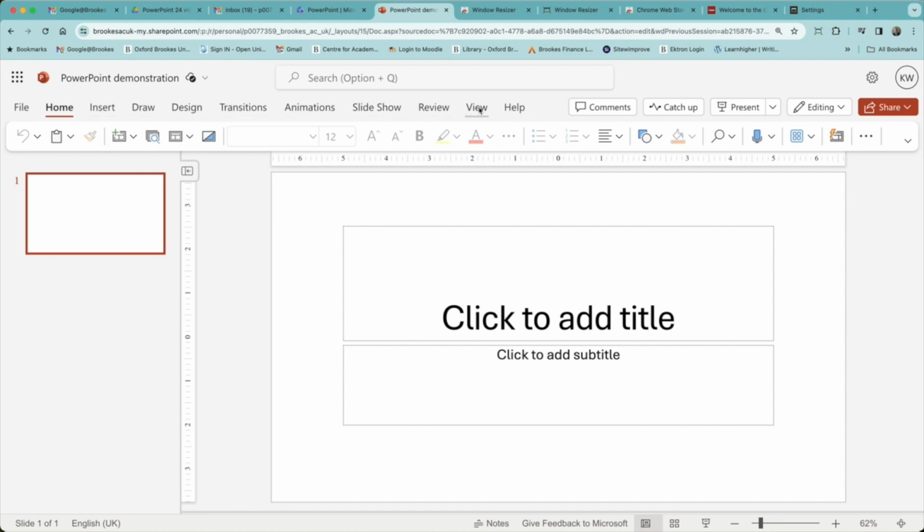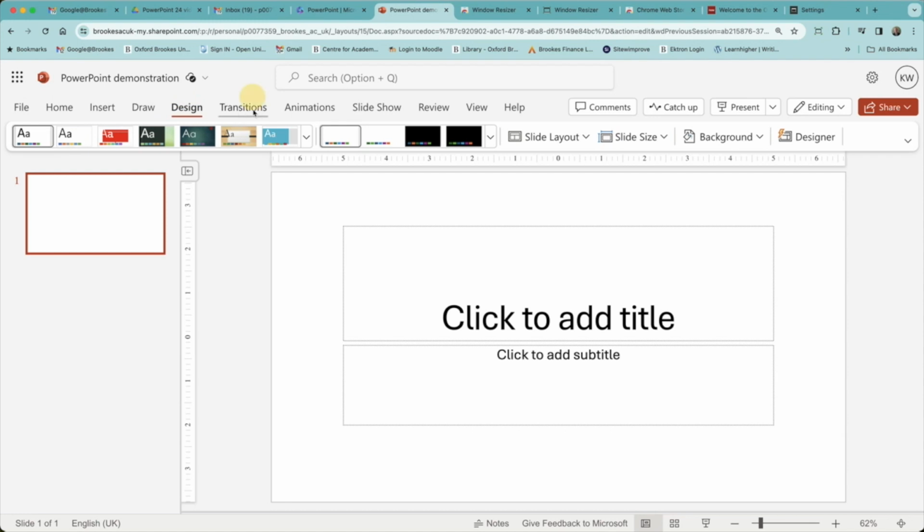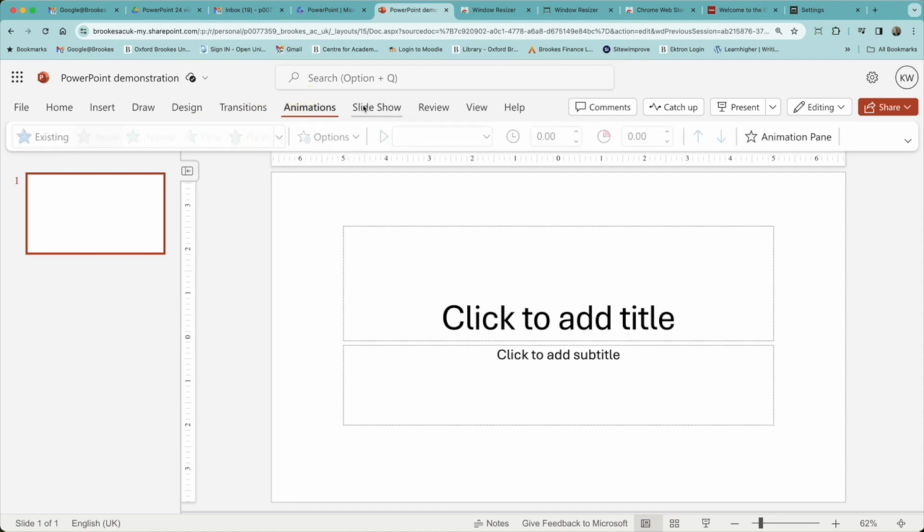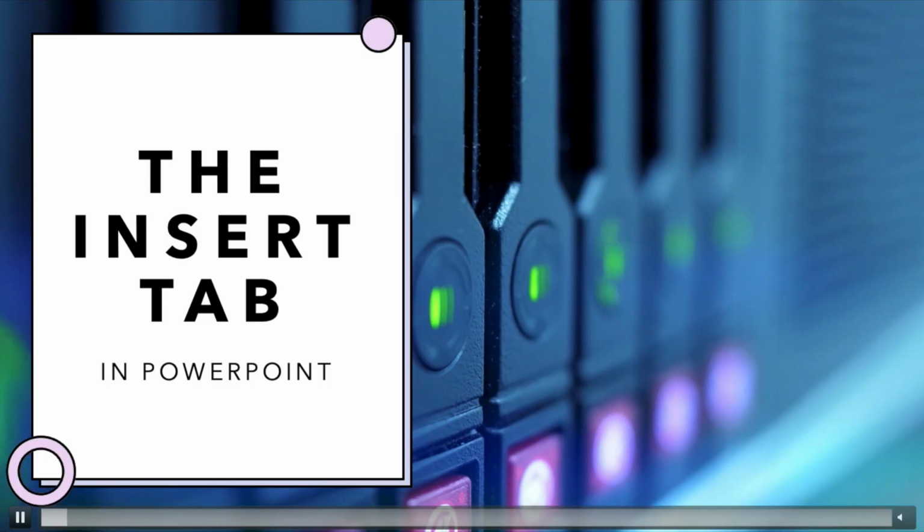What I'm going to do in this presentation is work through some of these tabs that you can see at the top of the screen there. As I click on each of them, you'll see that something different turns up. It basically opens up different menus. And so using PowerPoint involves navigating your way around the different menus and familiarizing yourself with what is in each.